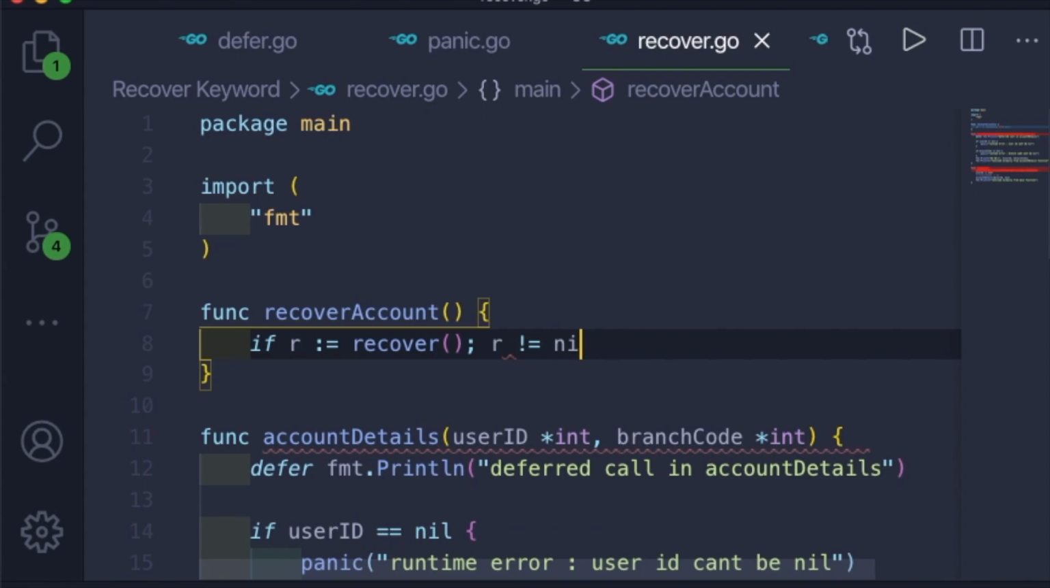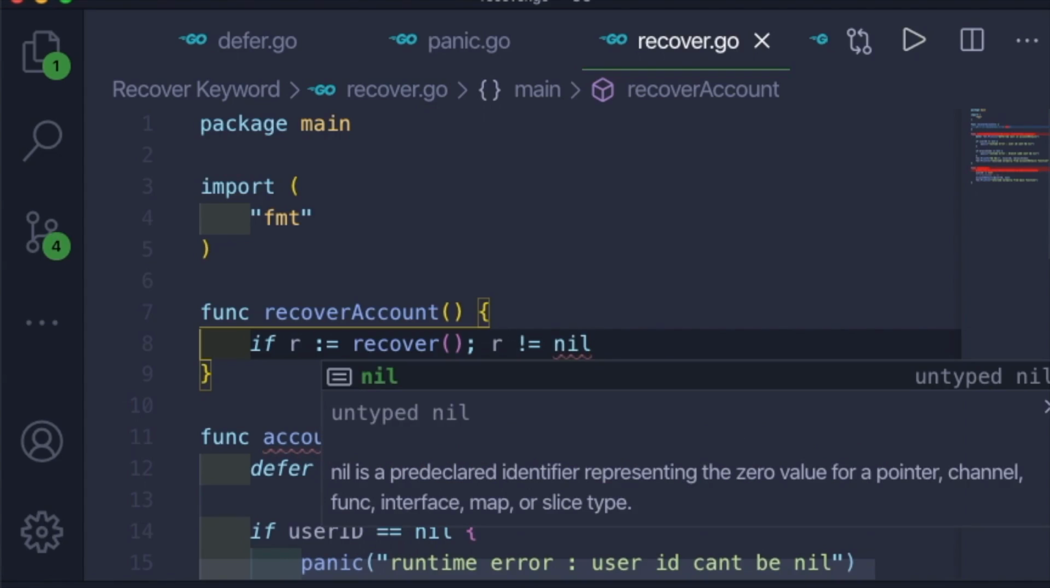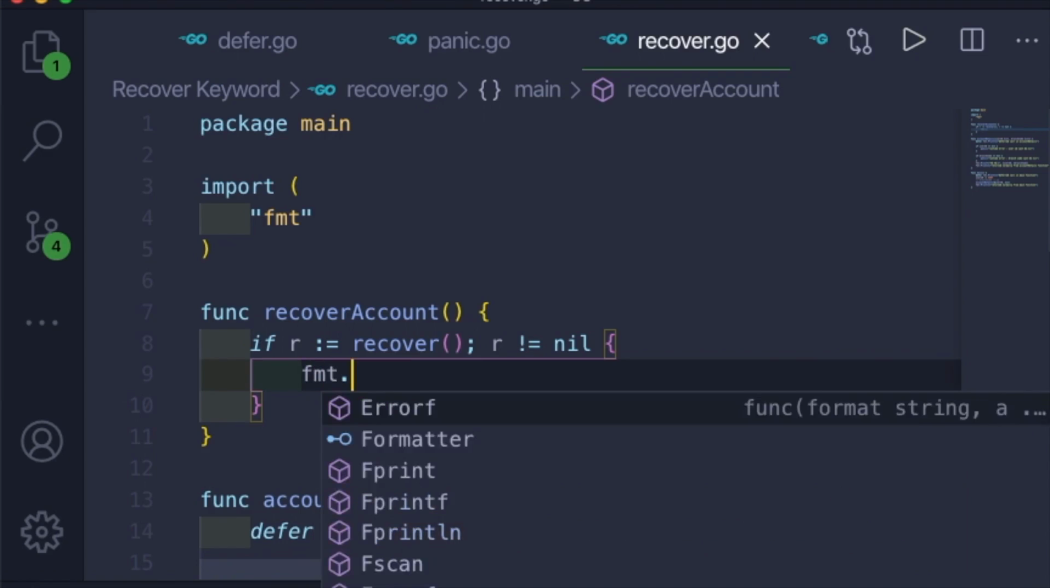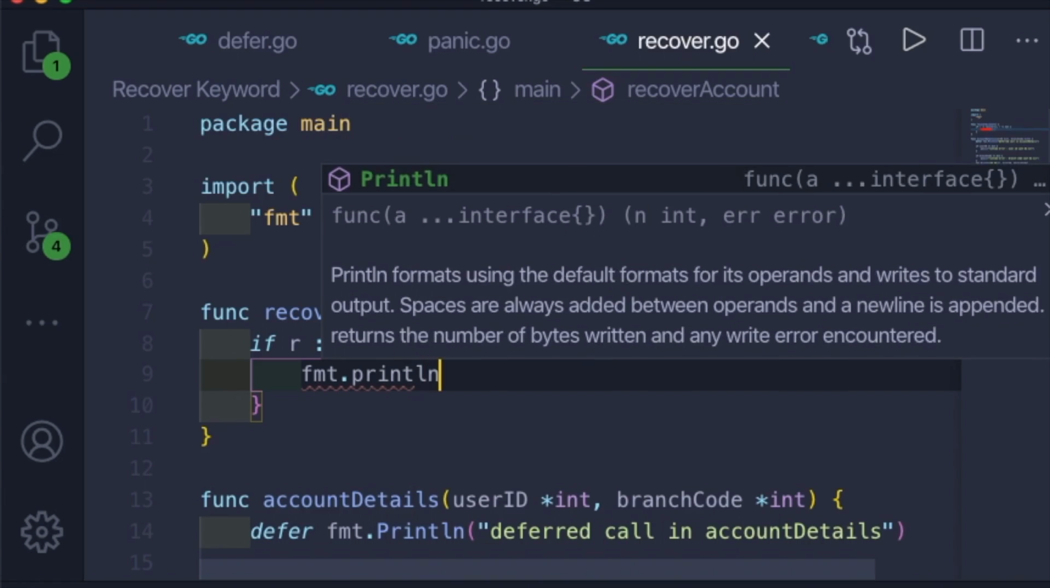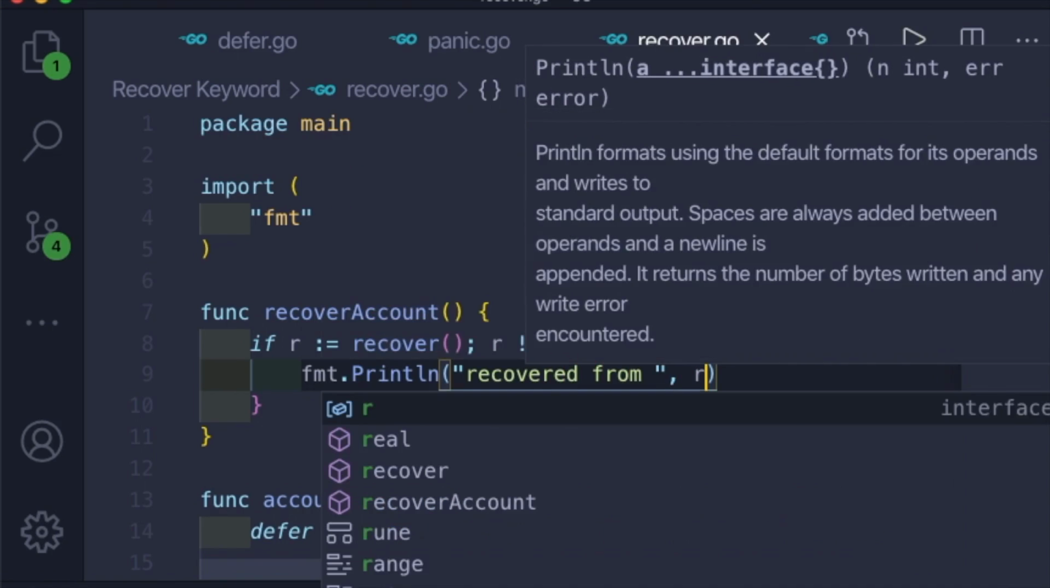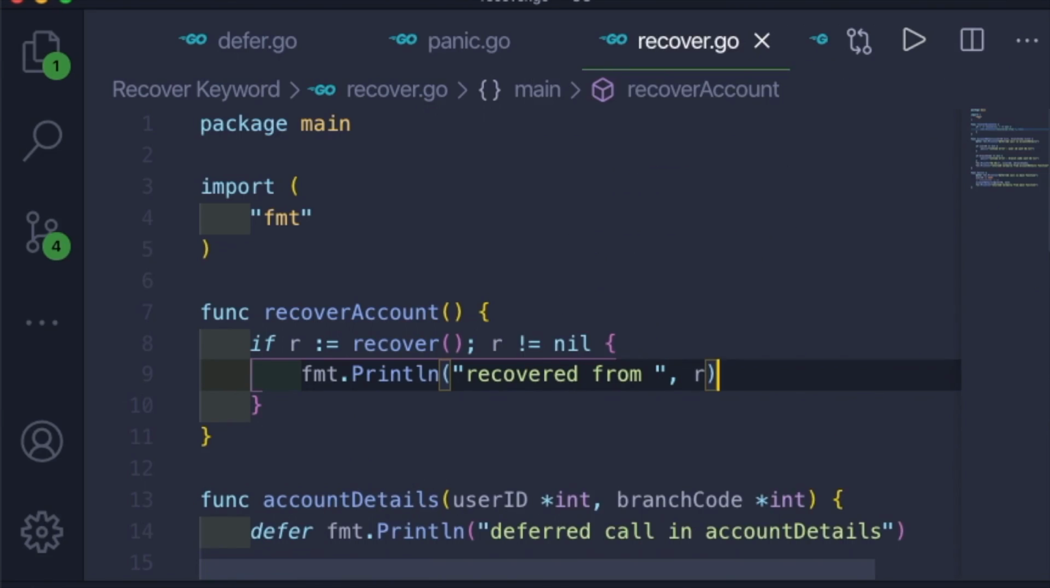If r is nil, then we don't need to worry about anything because it's not panicking. If r is not nil, that means there is some panicking happening, and we'll print out the cause of the panic. Inside here we'll say recovered from, comma r, and we'll add a new line.